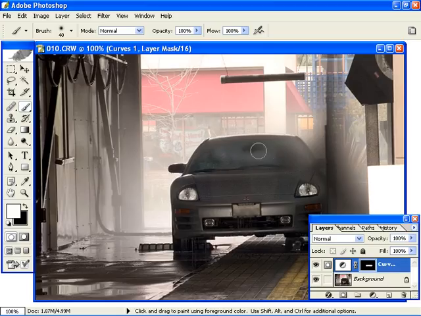Notice as we paint on the windshield of the car that that section is brightening up. We can paint around the front here. Some of the more highlighted areas you may want to leave. And there we go. Let's turn this off. Without the adjustment, with the adjustment.